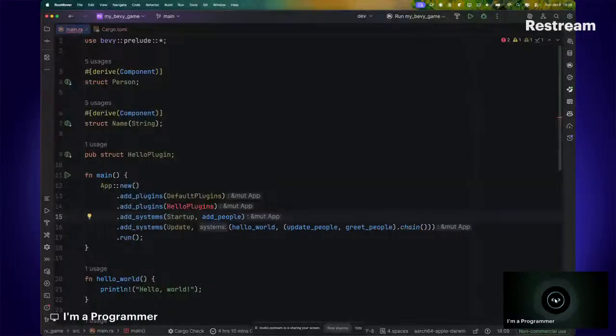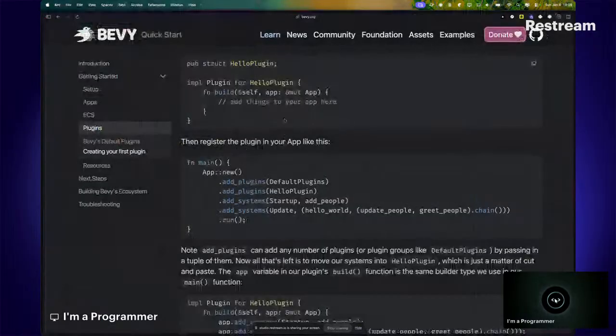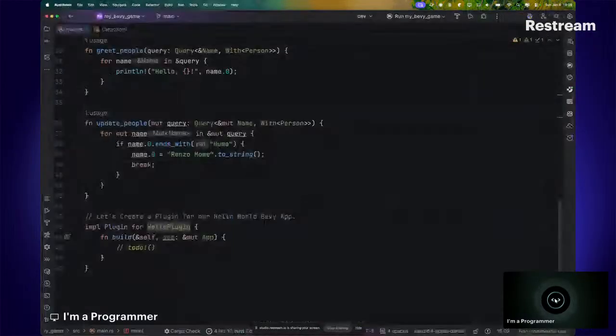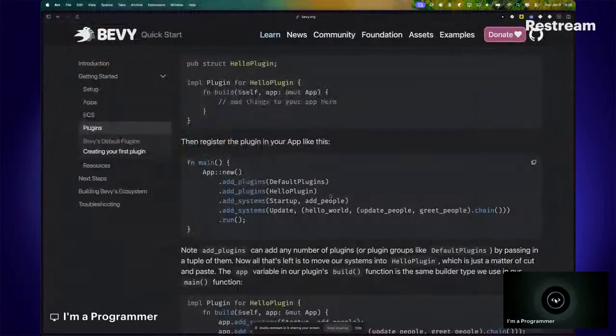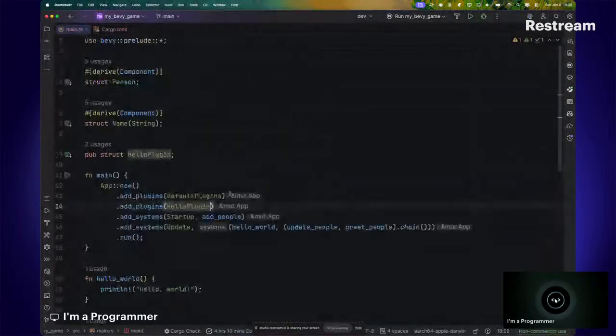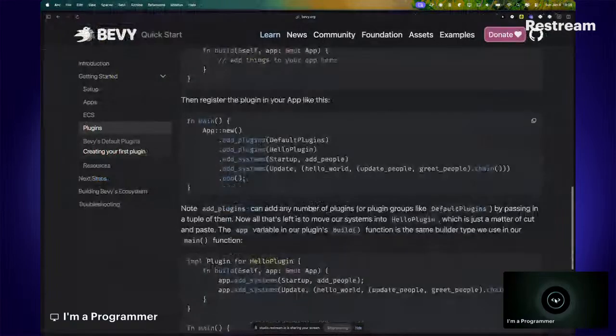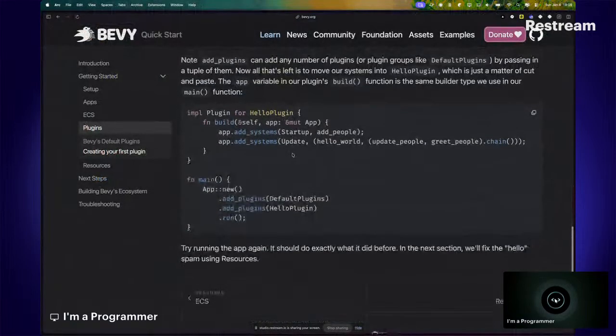So you see the flexibility of HelloPlugin. I didn't call it plugins. You can see HelloPlugin, and that's it. So if I run this now, it's still going to do the same thing as before, even though this is there. Nothing changes. Now note the add plugins can add any number of plugins or plugin groups like default plugins by passing in a tuple of them.